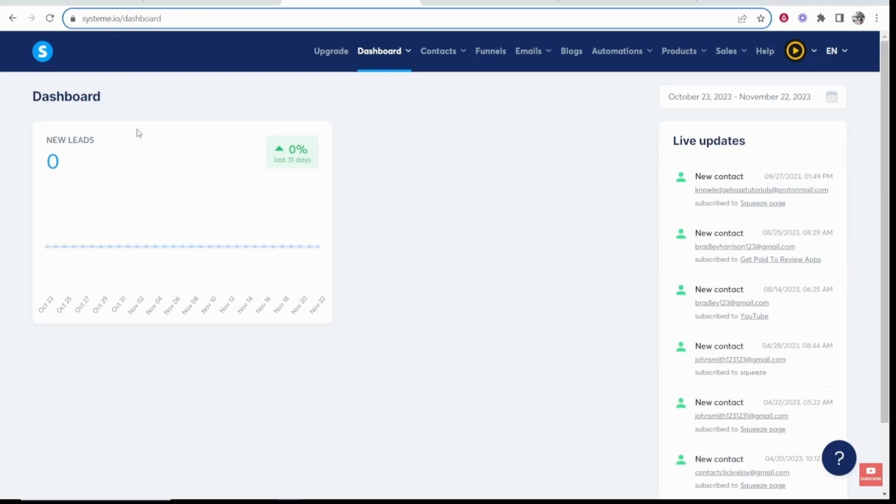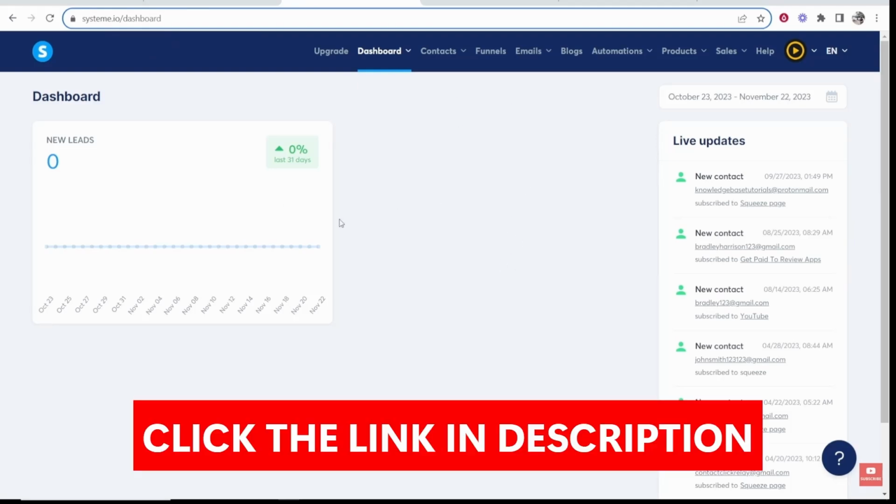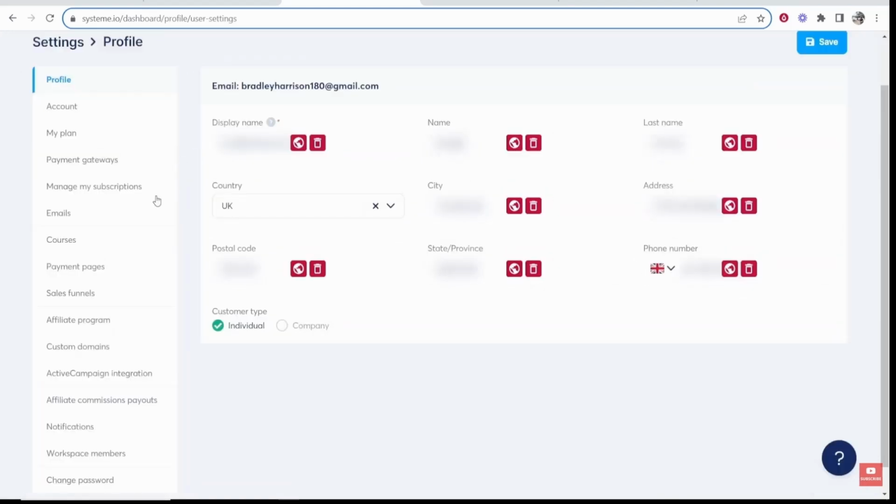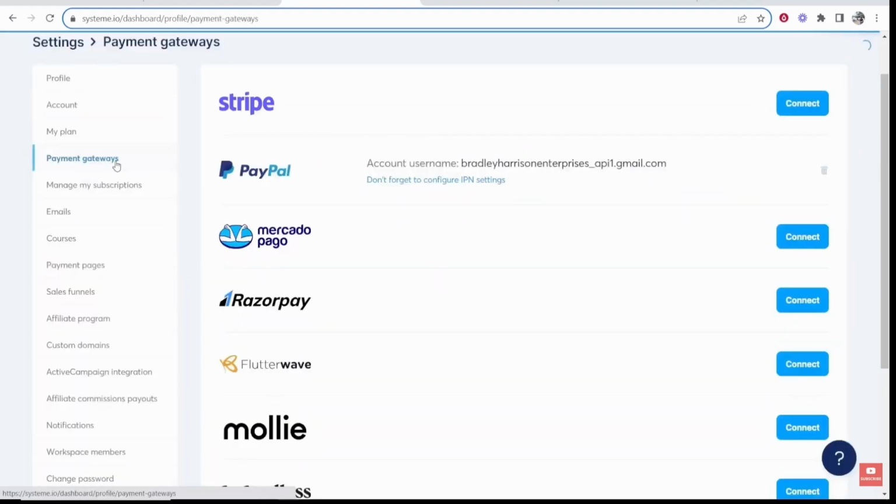So first go to system.io, I have linked the free plan link below, and then head over to the dashboard. Once you are in the dashboard and you are logged in, go to the top right hand corner to your profile icon and then click on settings. Once you have done that, it will take you into this settings window. From here, go to payment gateways, and here you can see all of the different payment methods you can add.